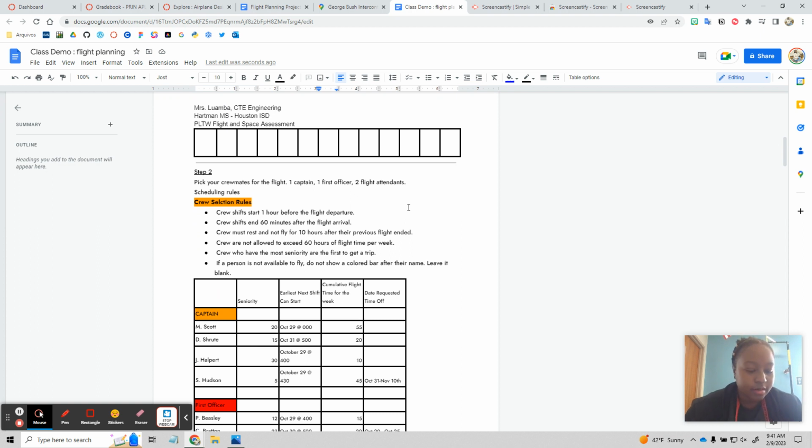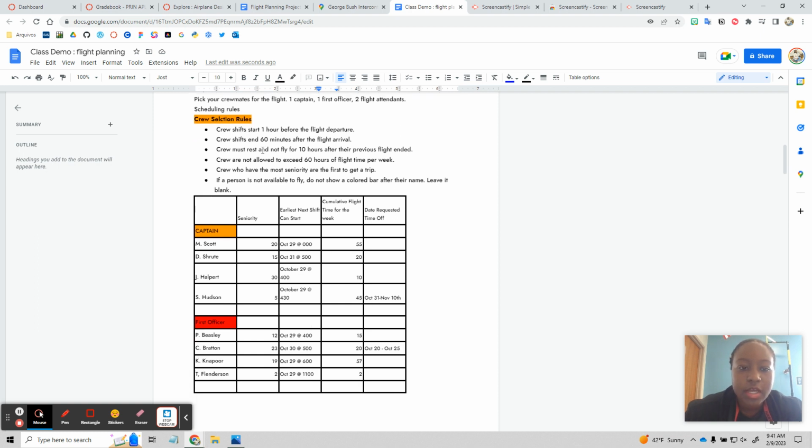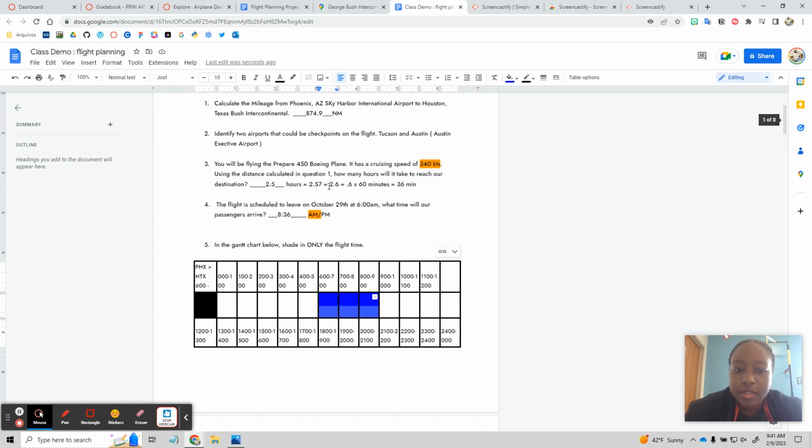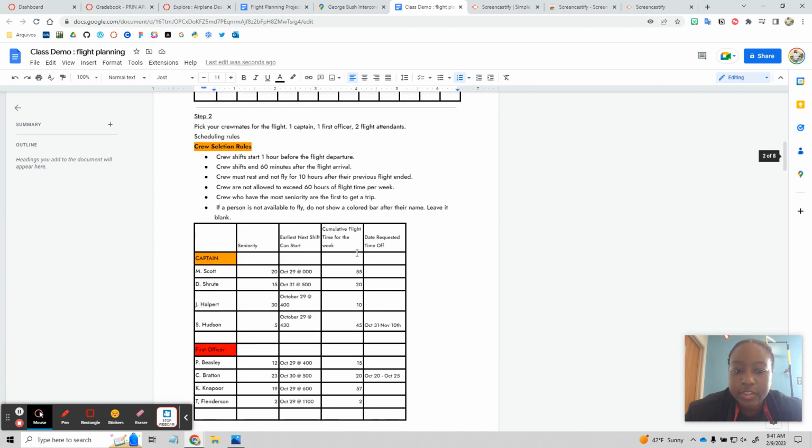All right, and then right here, this is where we make our crew selection. So we're just following these rules, and we're narrowing down which selection we can make. So if we're looking at captains, shift starts 1 hour before flight departure. So the earliest their next shift can start for our flight is October 29th at 5 a.m. because we're leaving at 6.